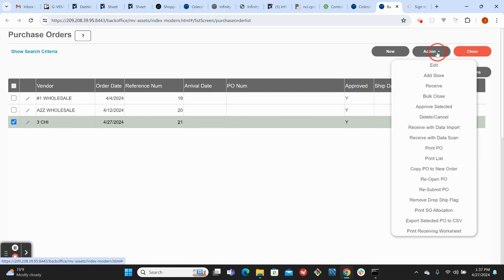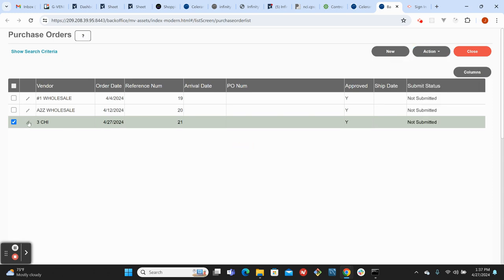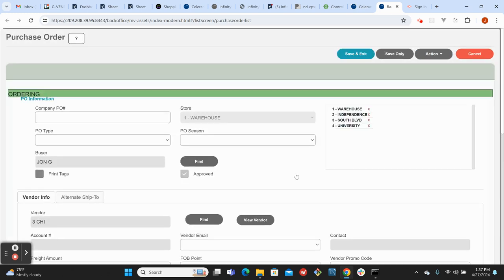There's also action up here where you can do several things with it. This is how we are going to receive it whenever it comes in the back door. So let's say you need to reprint it, you can do that from here. There are just options in there if you want to mess around. So hit this pencil, and it will take you back in here.